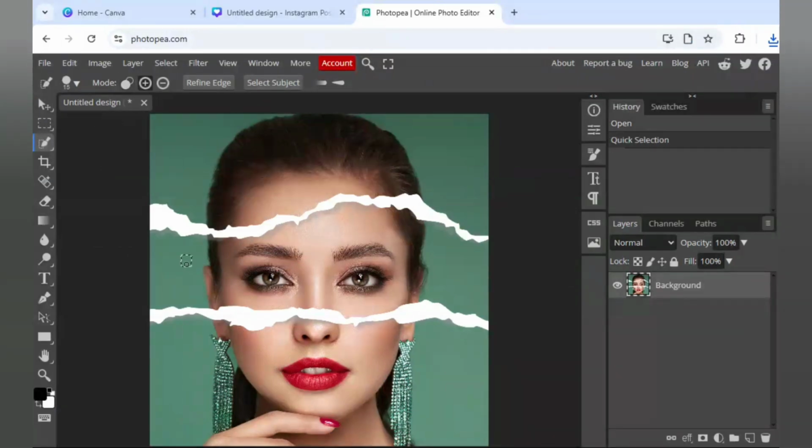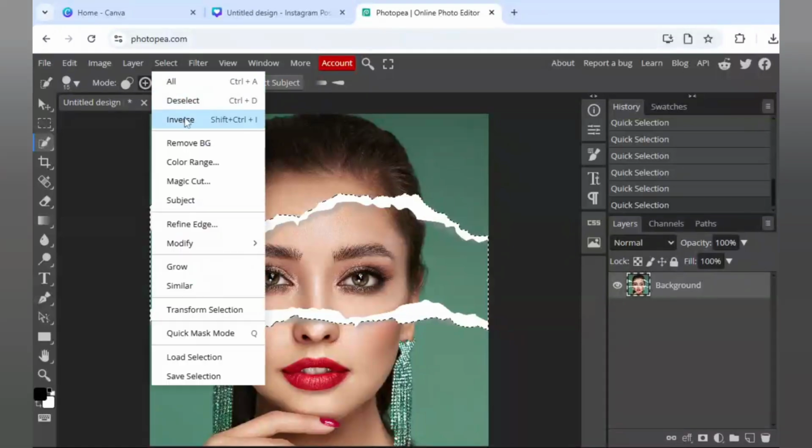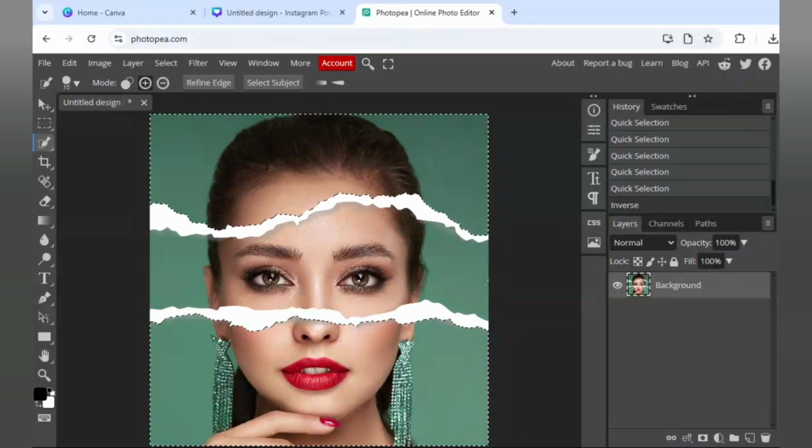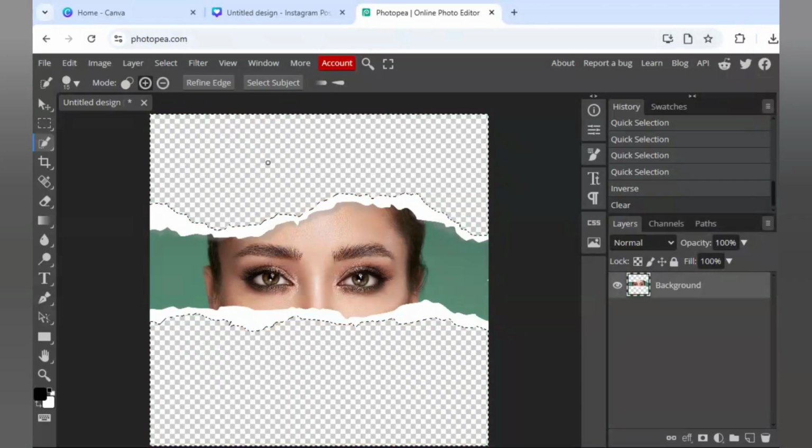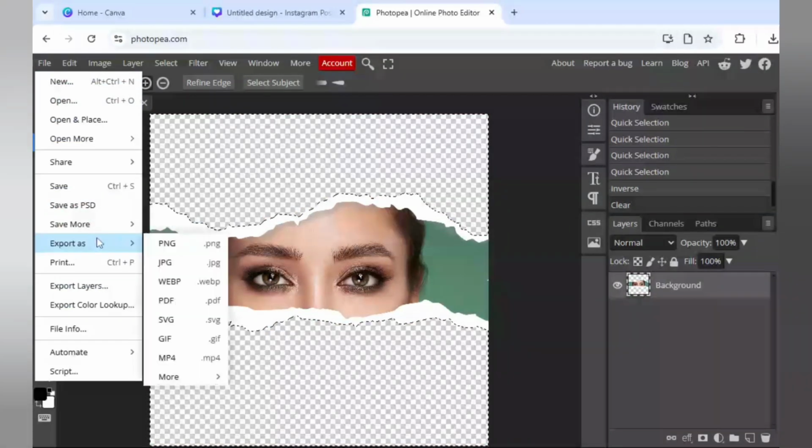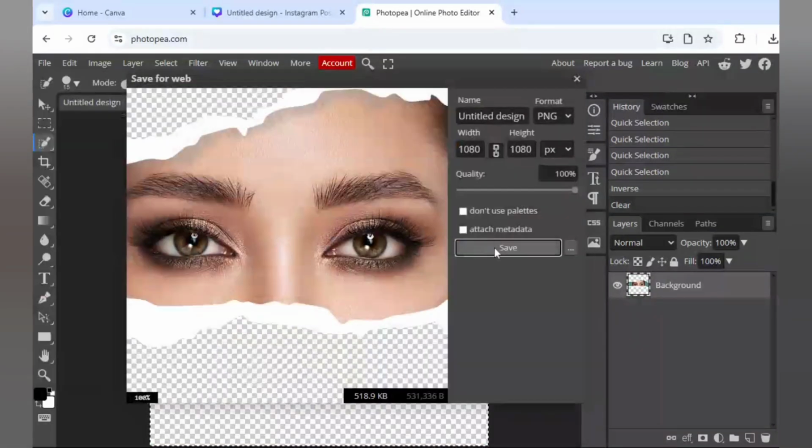Okay, and after that I will select the parts. Now I will hold on to Alt in the keyboard to deselect the parts which are not required for me. Okay, so I have selected this part. Now I will go to select here and click on inverse and click on backspace in the keyboard to delete those parts, and after that click on file, click on export as, click on PNG again and click on save.